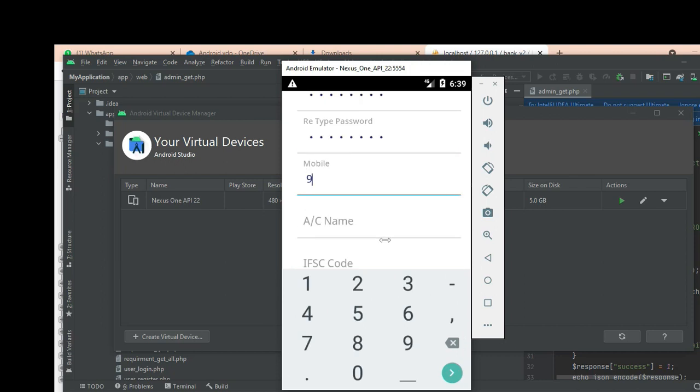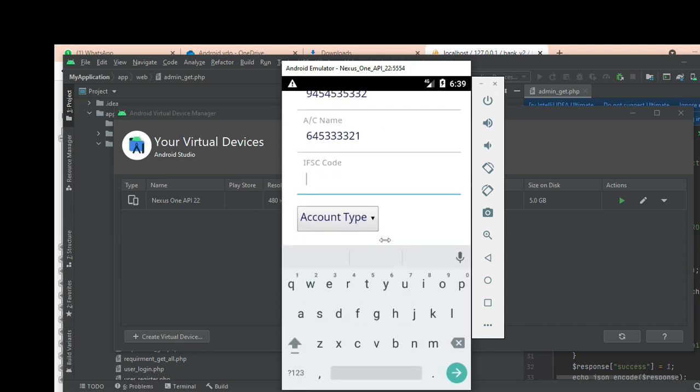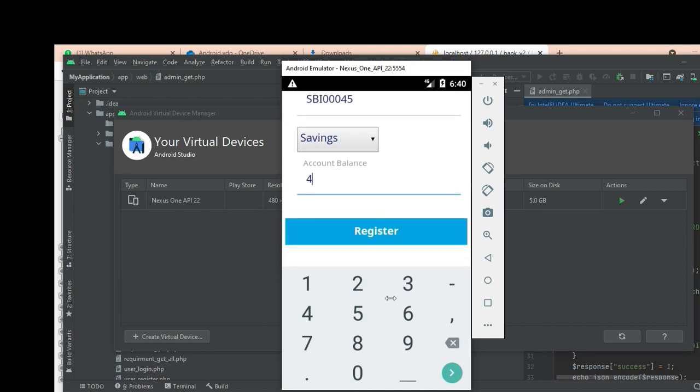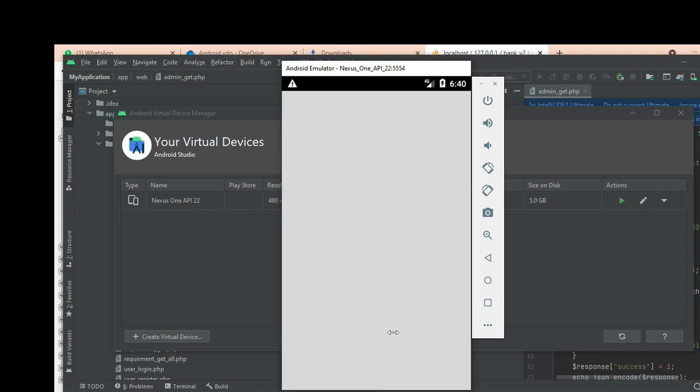Enter the mobile number, a valid mobile number, because OTP is used for verification. Next, you can enter the account number, account name, and the IFSC code. Next, you can choose the account type, savings or current. Next, you can enter the account balance. Next, click register successfully.